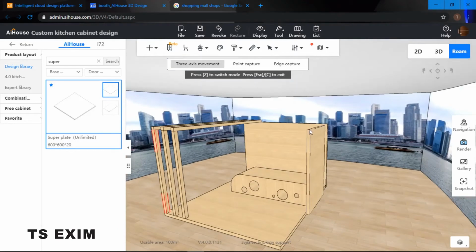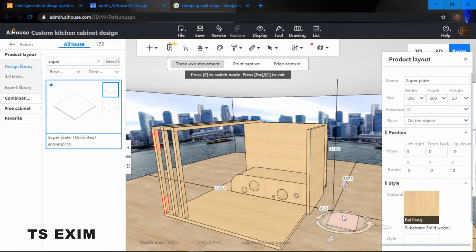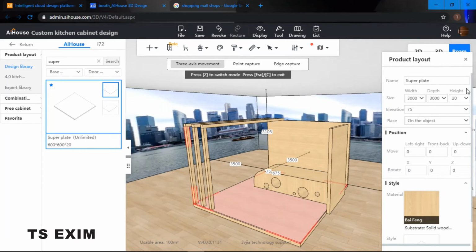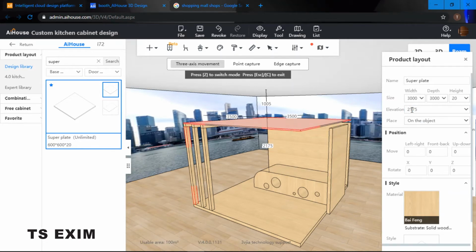Next, I would like to have a roof on top here. So same thing, I'm going to use the superboard. Place it on top here. First thing, we change the elevation to 2001. So we need above 2001. We know this is 75, so 2175. Okay, 2175. So this one we should also change to 2175. Okay, just like that.